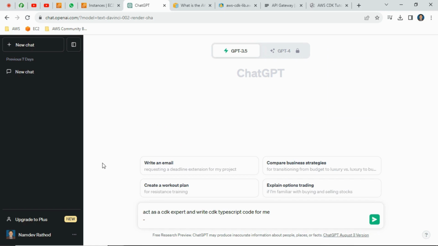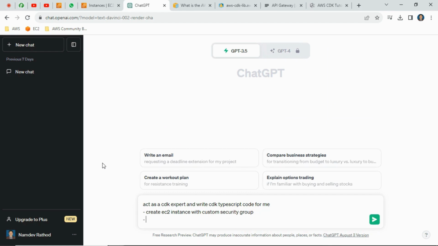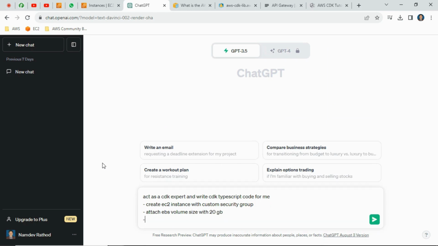You can just give the requirement like: create EC2 instance with custom security group, okay? And attach EBS volume size with 20 GB, okay? Then create application load balancer, okay? I'm just giving this example for now.